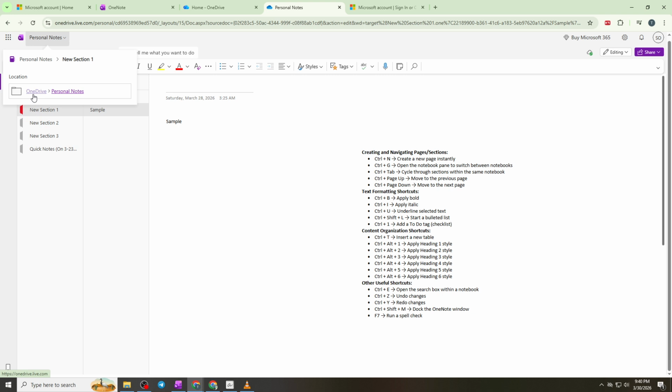As a helpful reminder, if you don't see your notebook listed, make sure you're signed in with the same Microsoft account used to create it. Also, if you've been working offline, your changes will sync automatically once your internet connection is restored. Using the same account on all your devices ensures a smooth and consistent experience.